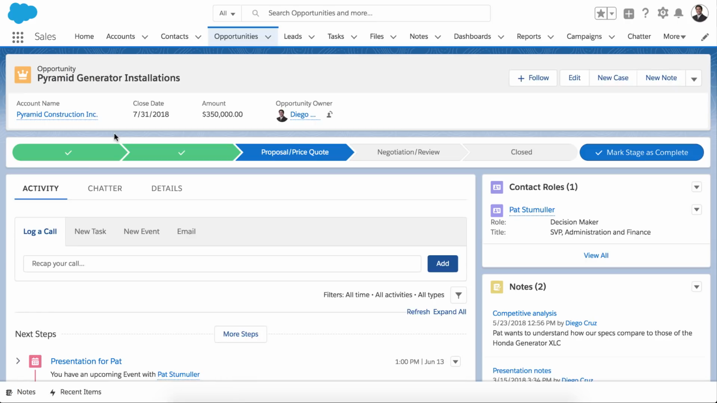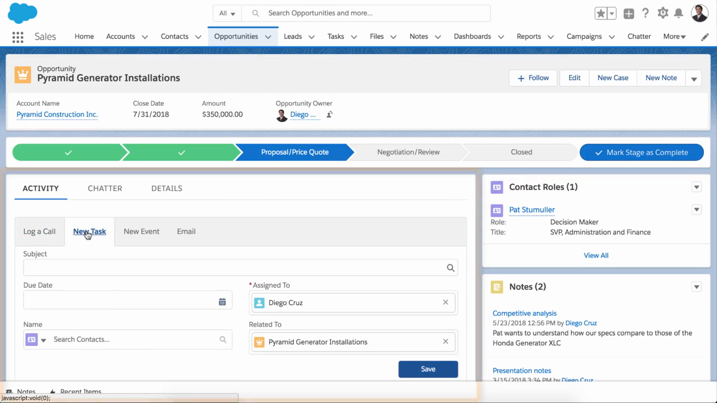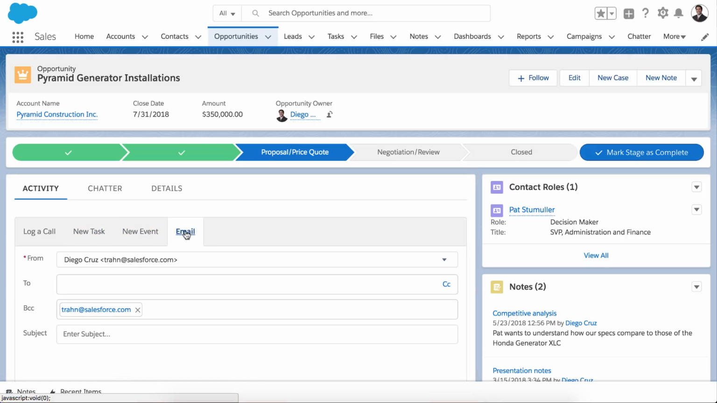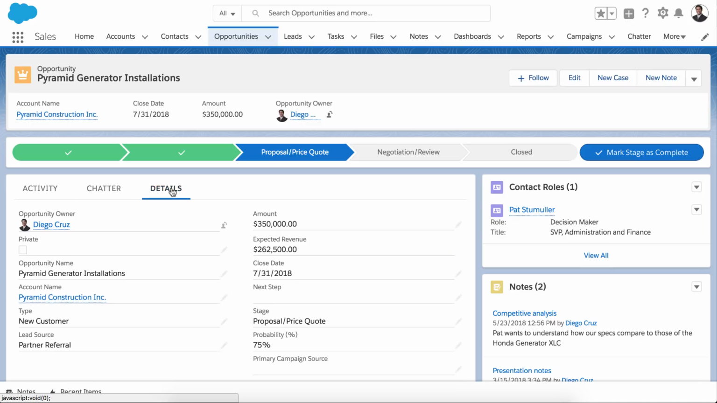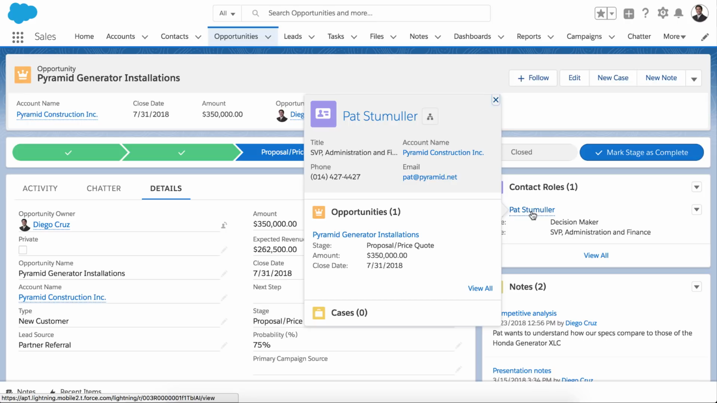Like other kinds of record pages, this one offers a highlights panel with buttons for common actions, and an activity tab where you can log calls, create tasks and events, and even send email. The Chatter tab lets you share updates on details, strategies, and relationships, and the Details tab has key record data. Find groups of related items, such as contact roles or notes, on related list cards. Hover over a link to see details and data right from the record you're on.